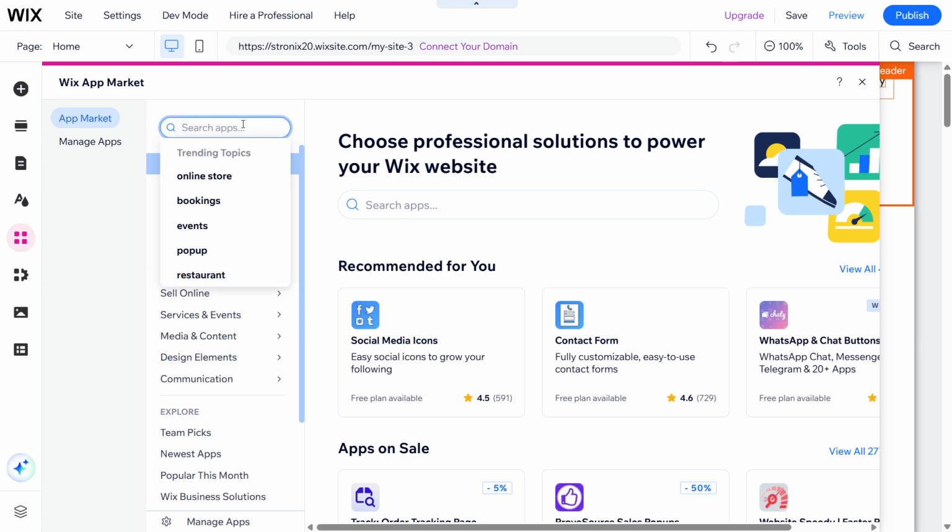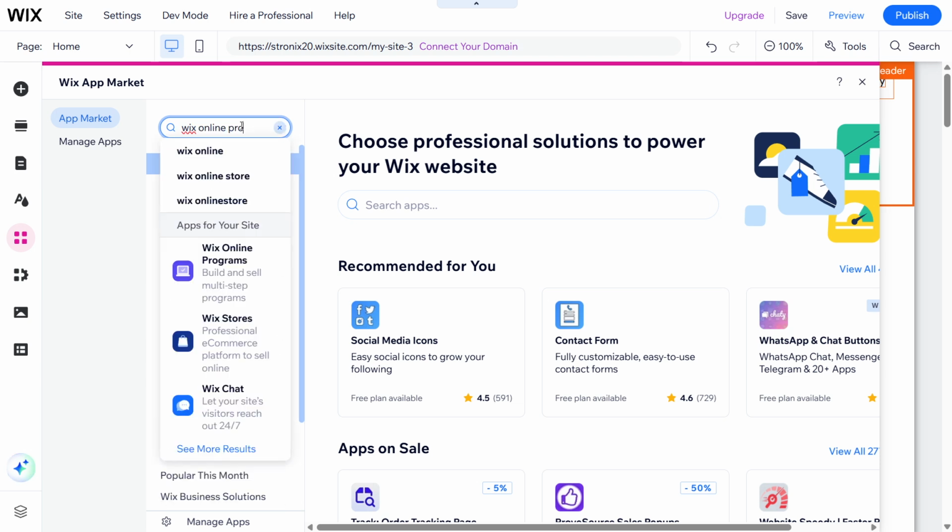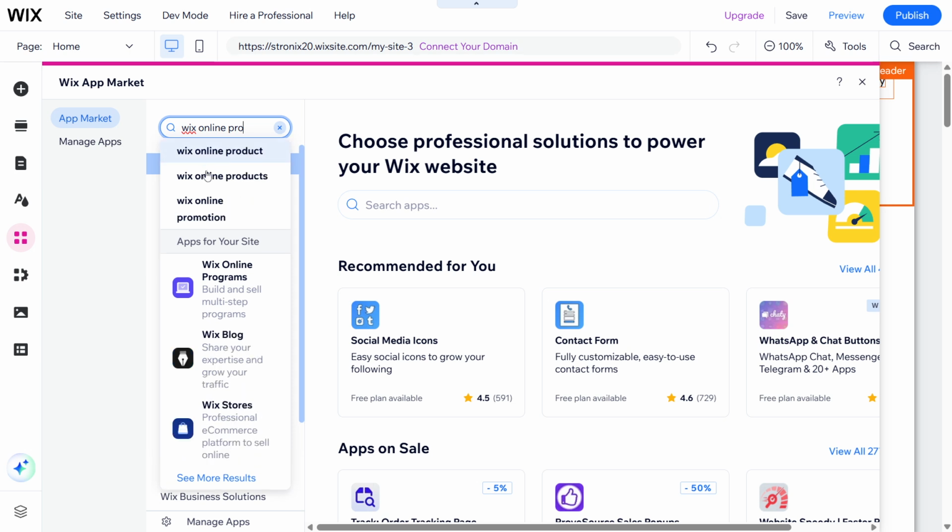For this tutorial, let's search for Wix Programs, using the search bar at the top. When you type in Wix Programs, you'll notice a list of relevant options appears. Go ahead and click on the Wix Online Programs app from the list.